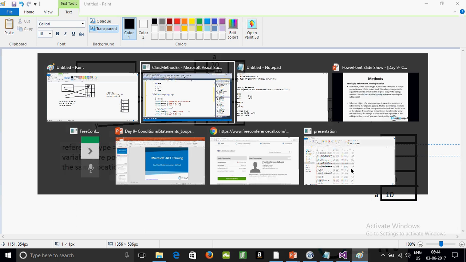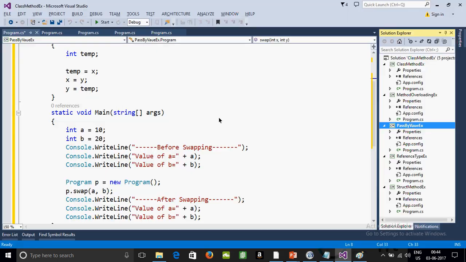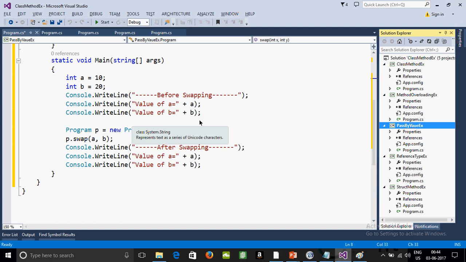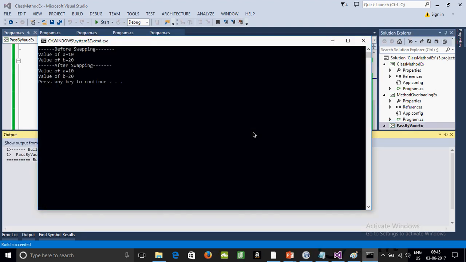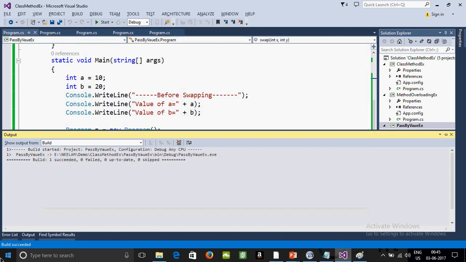So before swapping and after swapping, it changed those values. The result in both the cases is the same, but the only difference is in the memory location. Value of A is 10, value of B is 20. After that you see the value of A is 10 and value of B is 20 in this location. There is no change in this location, right? So that means that is pointing to the same location, but in case of a reference, that is a different one.